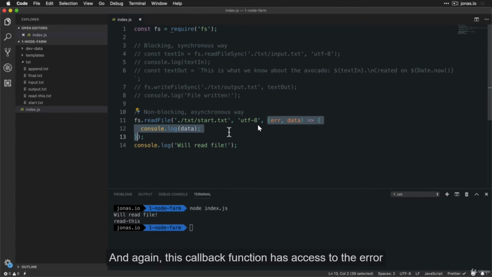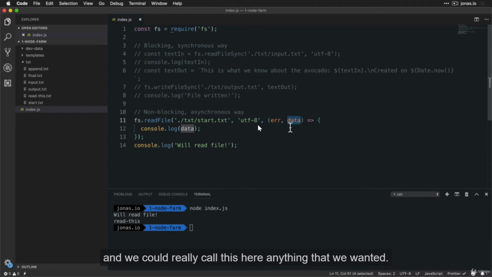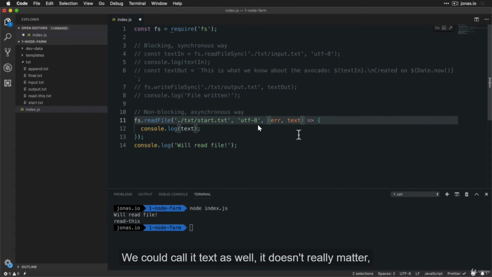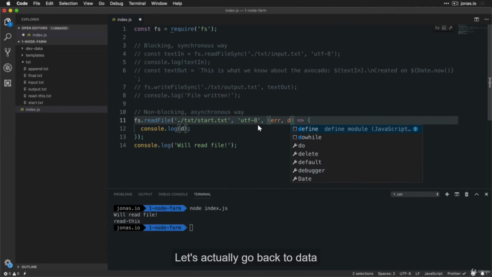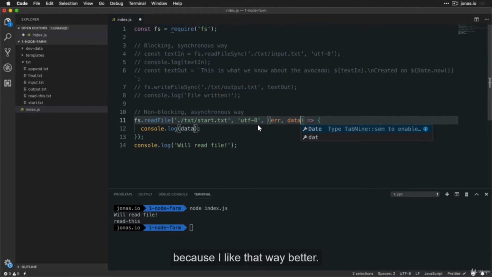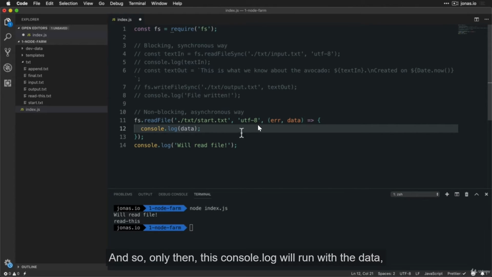Okay? And again, this callback function has access to the error and the data that was read. And we could really call this here anything that we wanted. We could call it text as well. It doesn't really matter. All that matters is that it is the second argument in this callback function. Let's actually go back to data, because I like that way better. And so only then this second console.log will run with the data, so with the text that was in the file. And so that's why we see this here as the second log.